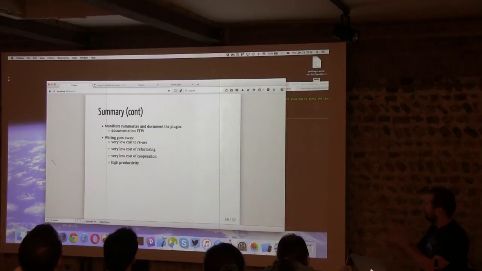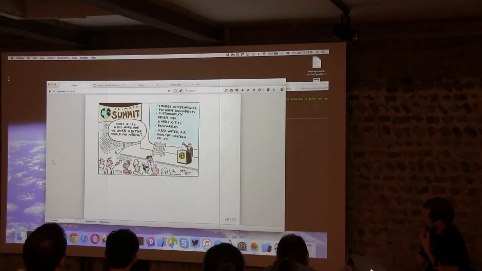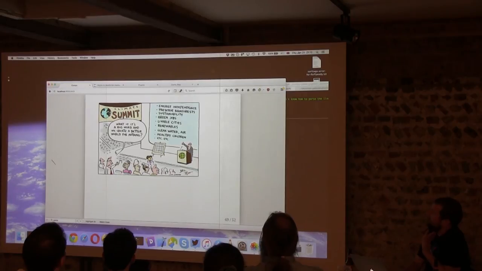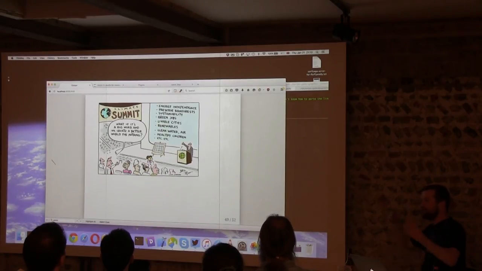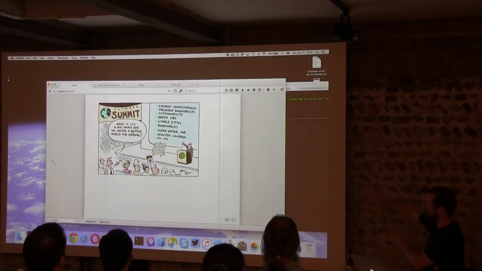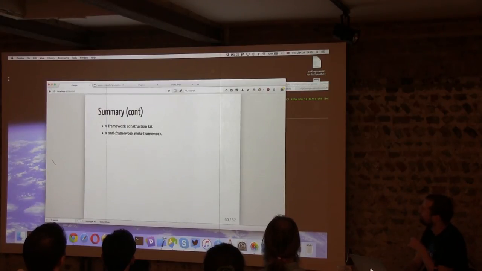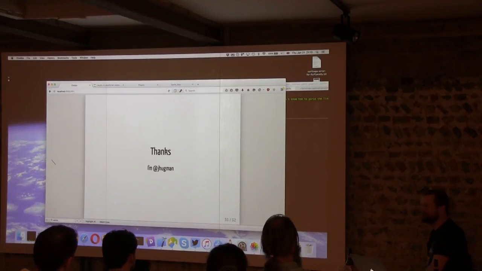The manifests summarise and document the plugin, blah blah blah. And the wiring goes away, so you've got a very low cost of reuse, which is what I was saying, refactoring and cooperation, and everybody's very highly productive. This is something that's been running around my head, which is, even if you don't like most of the stuff that I've said, the fact that you're modularising your code makes things better for everybody. So that's why I'm going to leave this on. Not this particular one, I didn't have time to change all the words, but this is a good thing. That's good. Thank you very much.